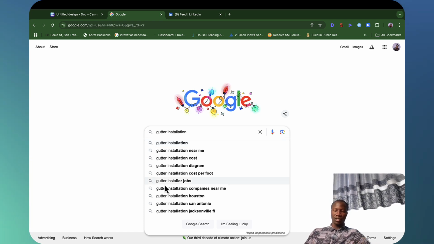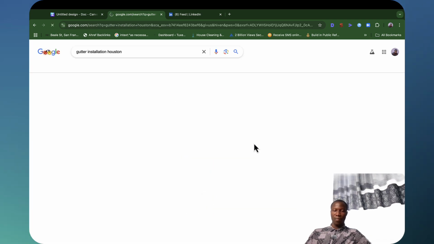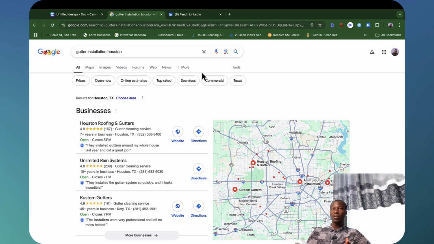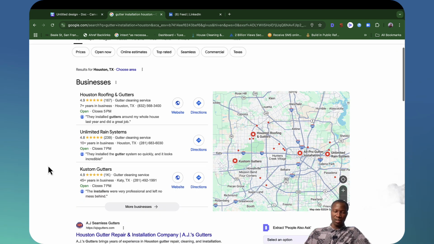Let's say you're in one of the cities, Houston or San Diego. You also want to ensure that it is tailored in such a way that when users type in "gutter installation near me"... I'm using Houston here because I'm not based in the United States, but I want to understand the keywords and the websites that are ranking in the SERPs when someone in Houston types in "gutter installation near me." So this is a near me search for a Houston location.